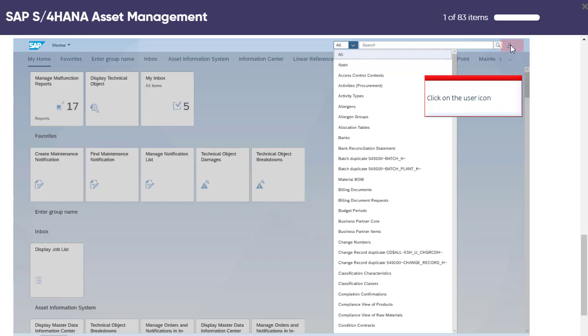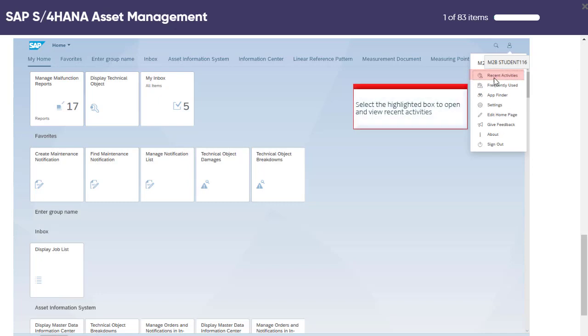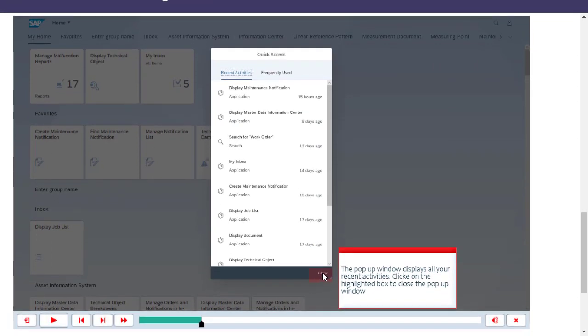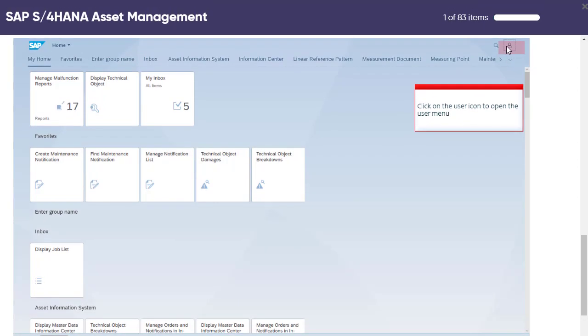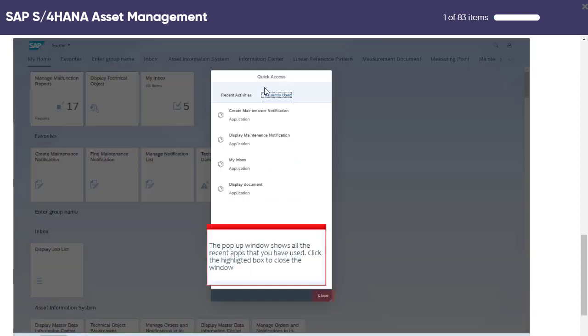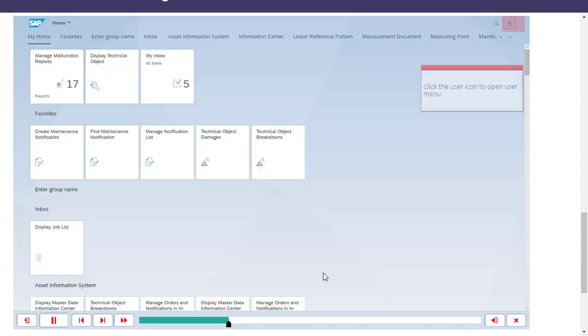Then going back to the user icon, I have several things that I can do here. The first one is I can access or view my recent activities. So these are my recent activities. I'll go ahead and close. Then I have my frequently used list. Again, that comes up there. I'll go ahead and close.